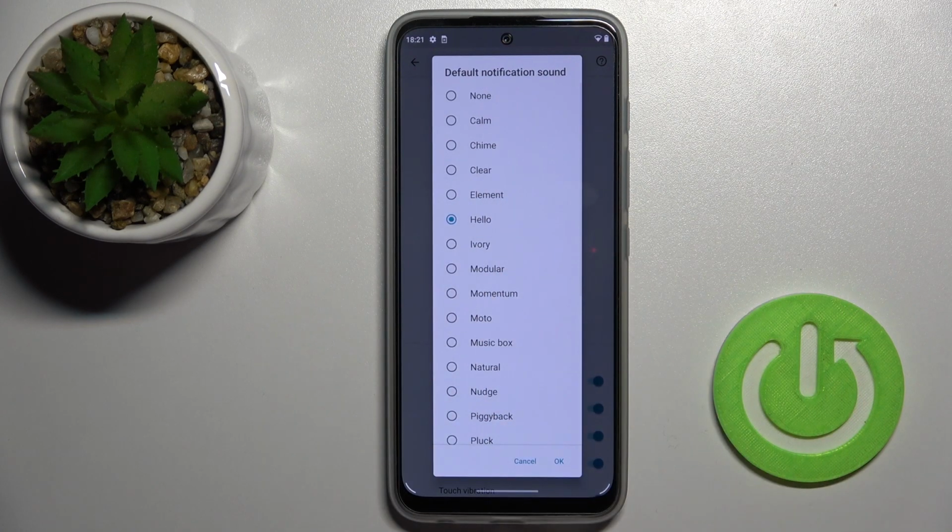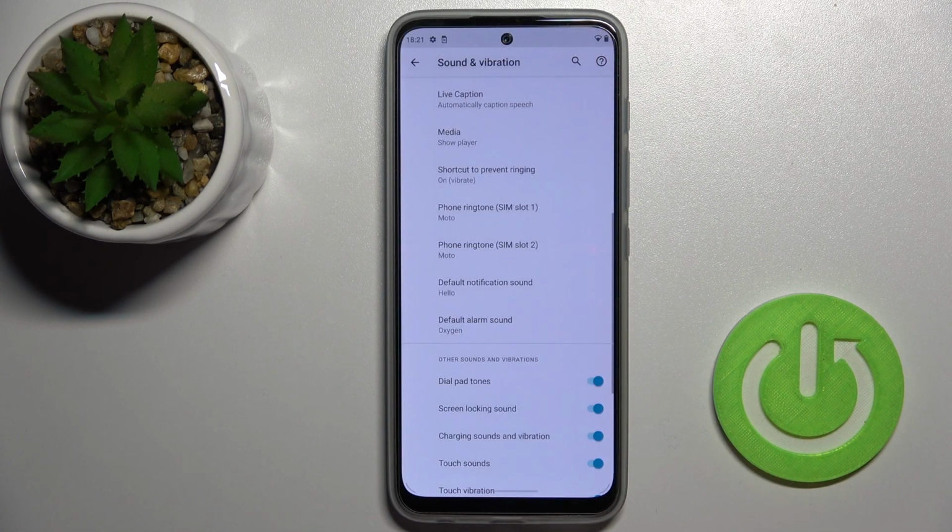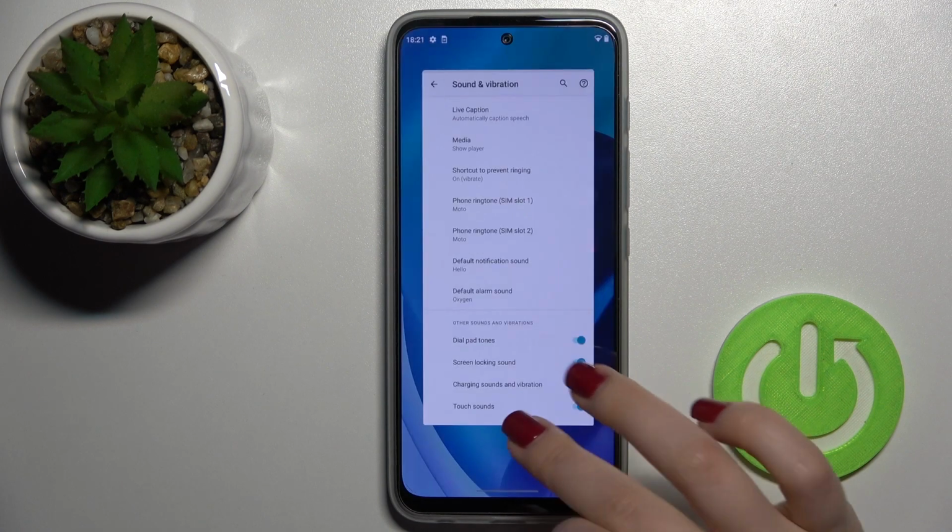So for example, we can go with the hello, tap to here to OK, and as you can see, our notification sound has changed successfully to another one. So that's it, that's how it looks.